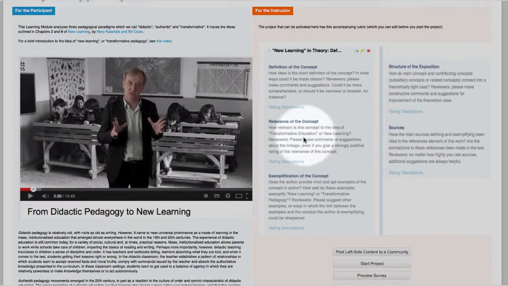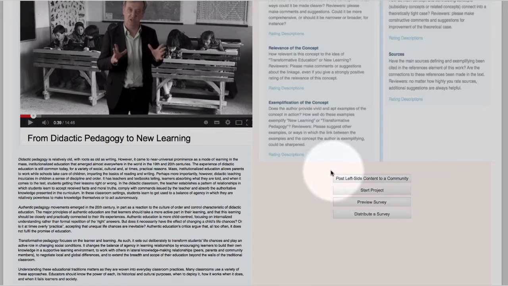So here we've got the rubric for a piece of writing, and what I can do here is one of several things. I can post the left side content to a community. So when I select that button, it tells me all the communities I'm currently involved with, and I can choose which community that gets sent to. And when that happens, that goes into the activity stream, and all the members of that community get the text on the left-hand side, the video on the left-hand side, whatever material there is there, they get posted into their community.